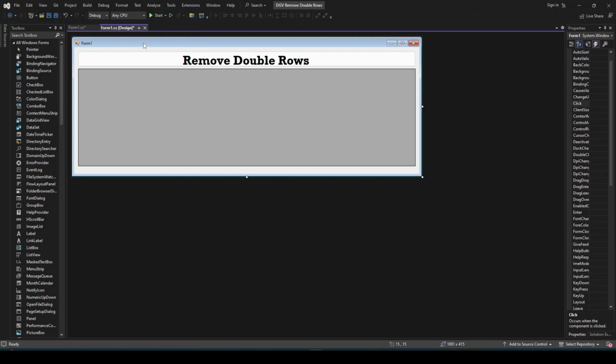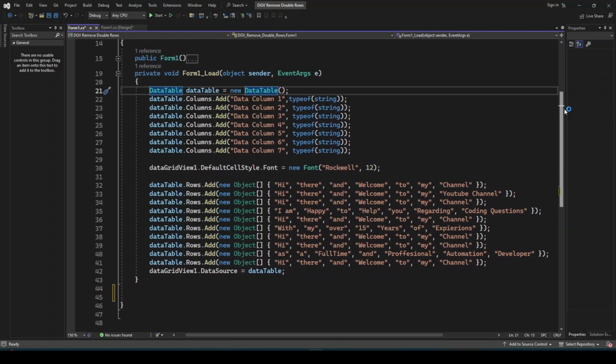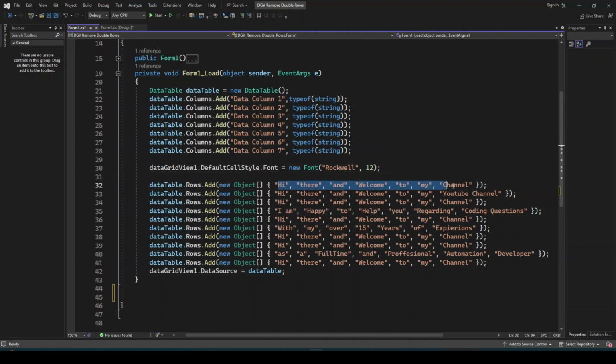I created already a small layout for our test. Just a button and a data grid view. That's all. In the load method from our form, I created a DataTable with 7 columns, and fill it with several rows. This is loaded at startup directly to the data grid view, and I also set a new font for a better view. Nothing more.